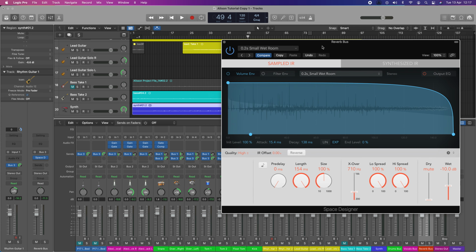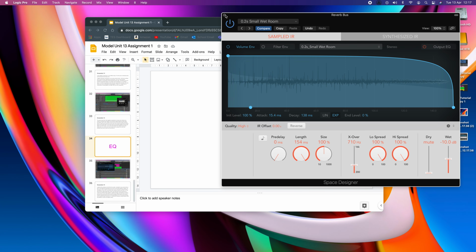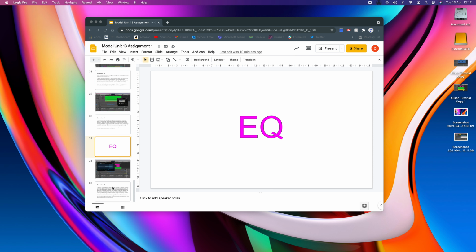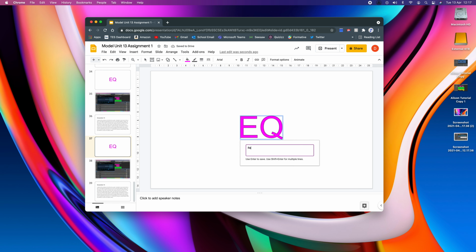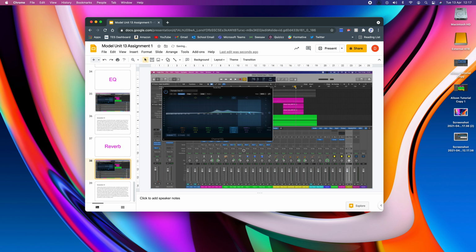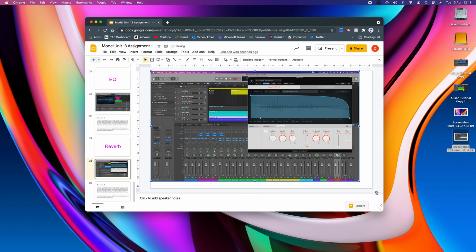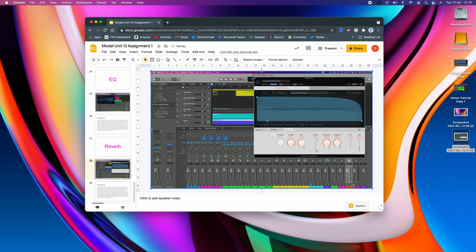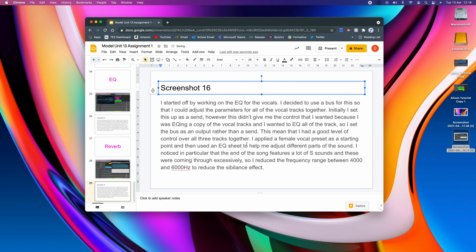What would we need to do at this stage? Well, of course, we need to document what we've just done. So we'll take a screenshot. Duplicate all of what was at the end. Screenshot 16.